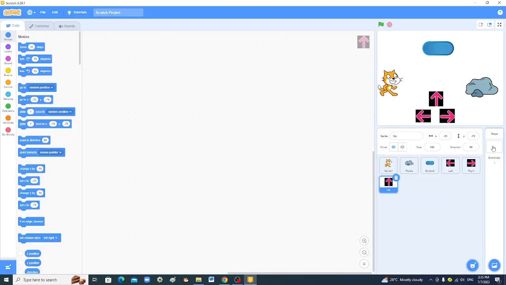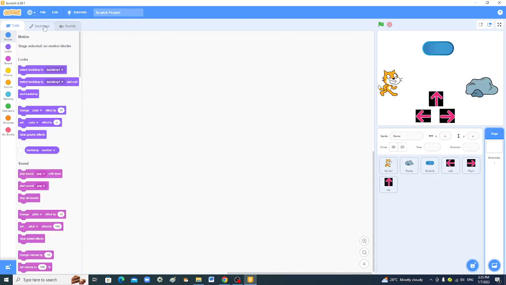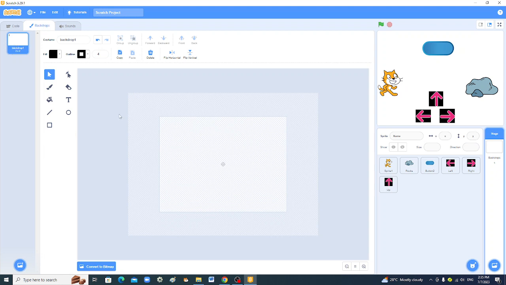So you go to this backdrop, click on it, go to backdrops here, then we pick the rectangle tool. We're going to draw 3 rectangles here, one for the buttons, one for the rock and the cat to walk on, and one for something like the sky.